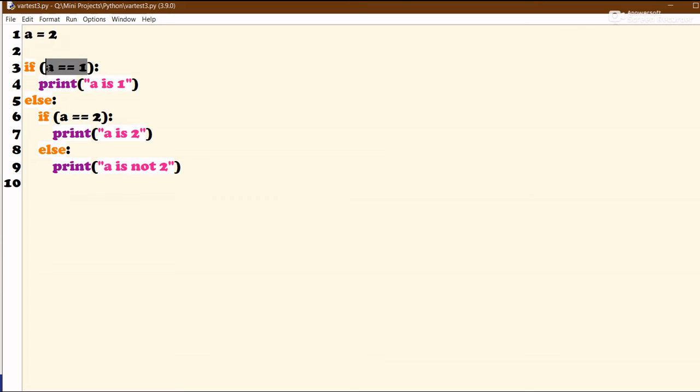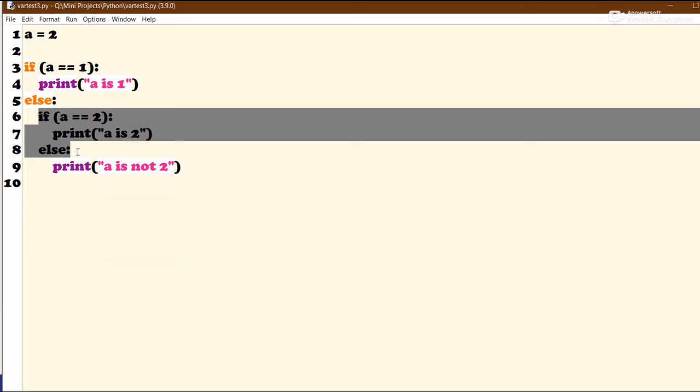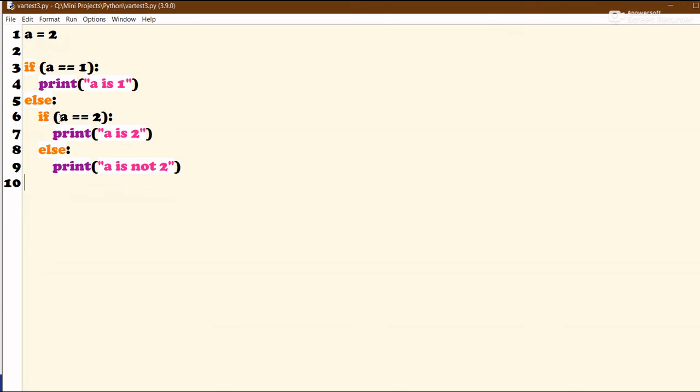So the first condition got false because it's saying a is equal to 1. So the control came in else, and in this else block, we have got another if-else nested inside of that. So it checked this condition first of all, that is a is equal to 2, and this condition is actually true because a is equal to 2, right? So this thing, that is "a is 2", got printed out.